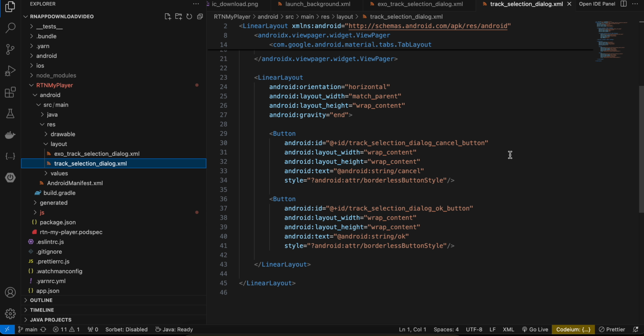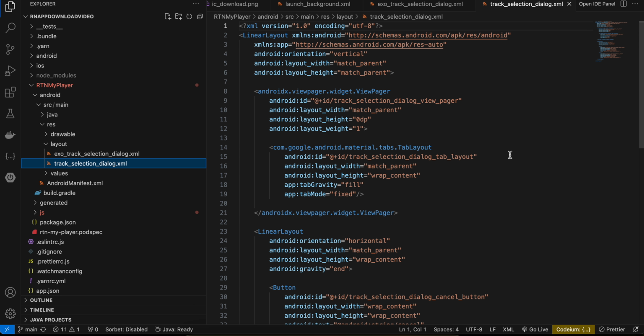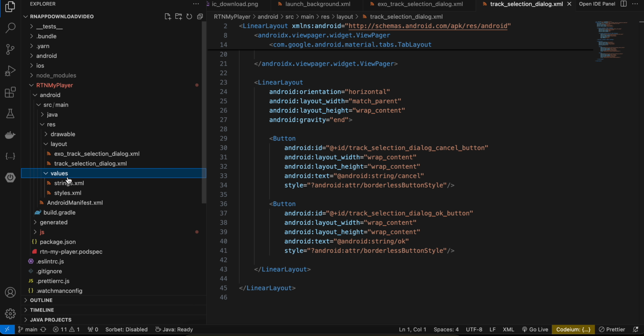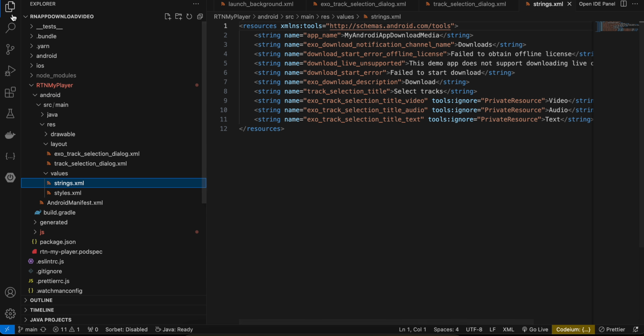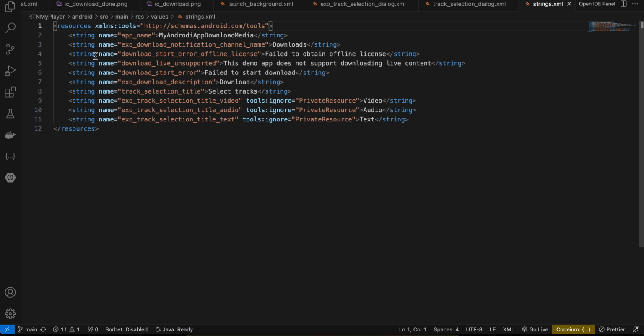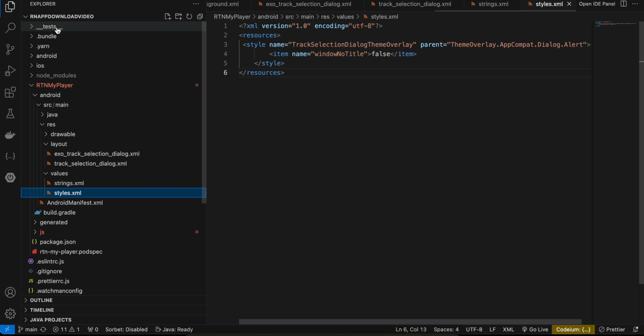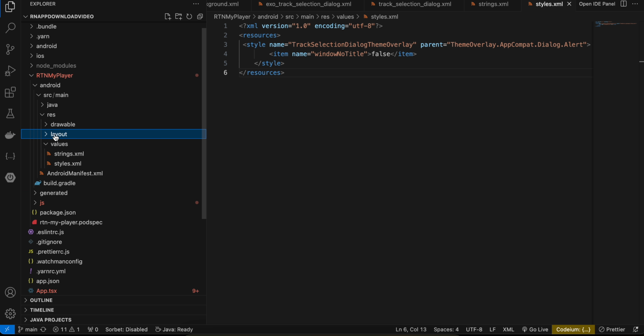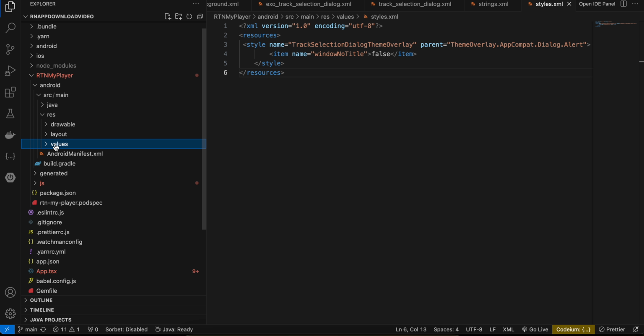So you can pause the video wherever you feel like and just copy paste all this code. Then inside values I have created strings.xml. Again, I have copy pasted this from the documentation. And then there is styles.xml, so we require these particular styles as well, which you can copy paste. Okay, then go to values. So this is done.